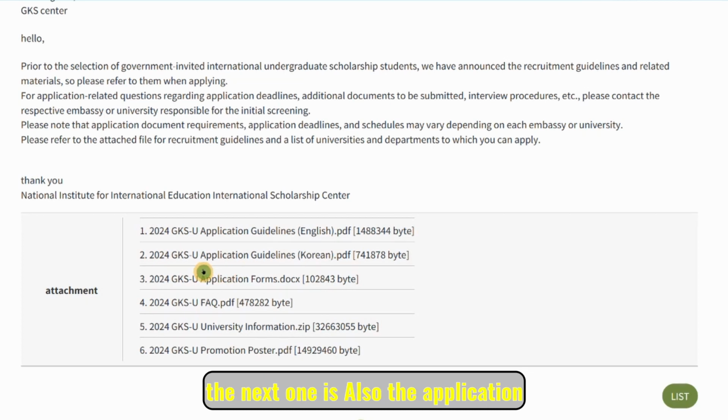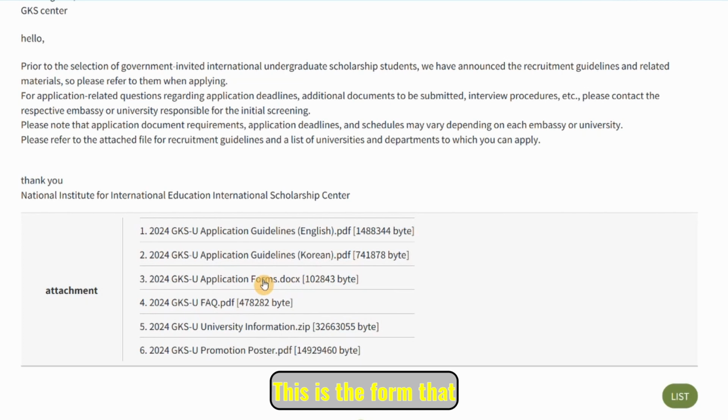And then the next one is also the application guideline, but in Korean language. Remember, this one is in English. And then you have the Global Korea application form. And then the next one is the Global Korea Scholarship Undergraduate application form. This is the form that we'll be working with. And then you have frequently asked questions.